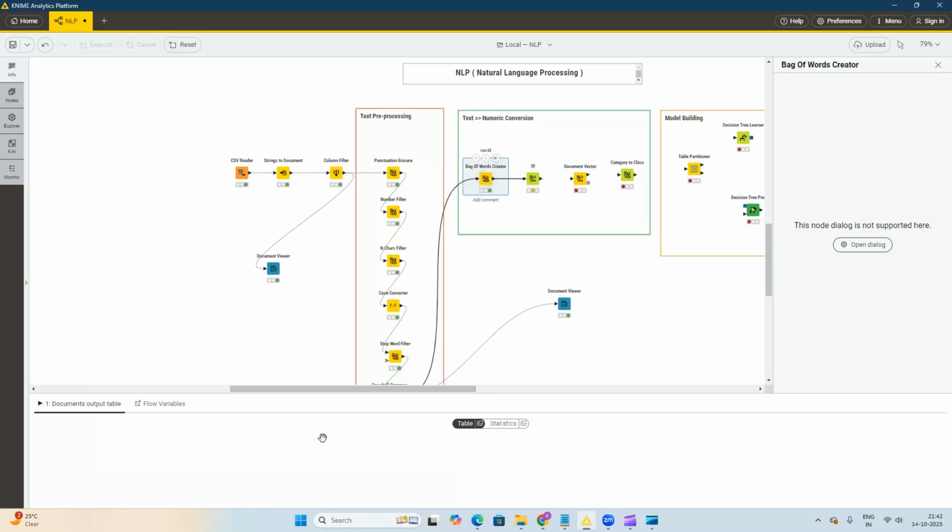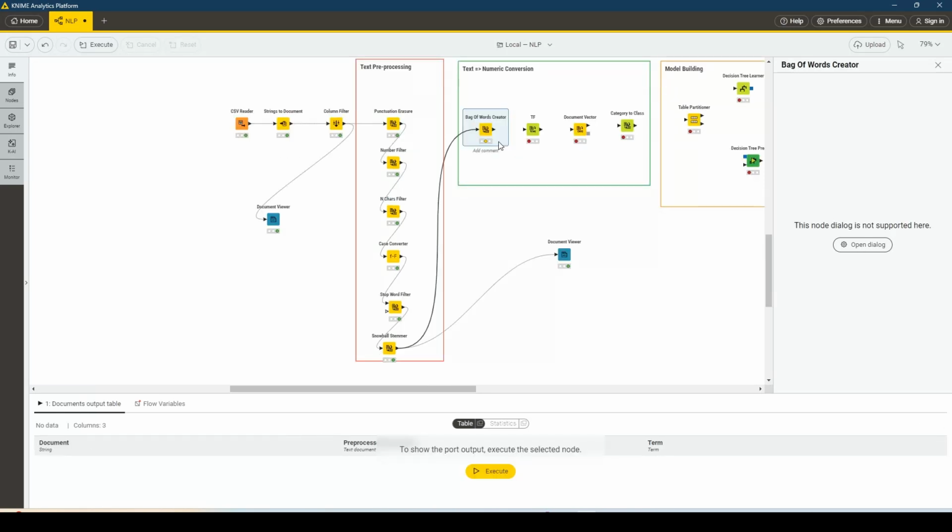In the bag of words, sorry, I forgot to show you the output. Now, this is quite different from how the transformers work, but because transformers are very complex, for the sake of simplicity, for now we are using the bag of words.